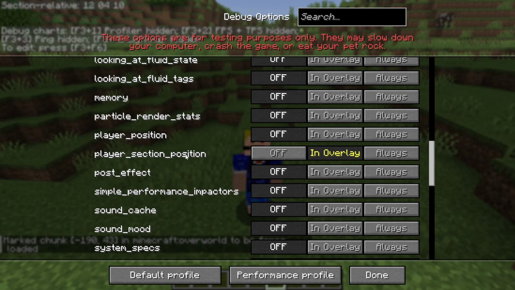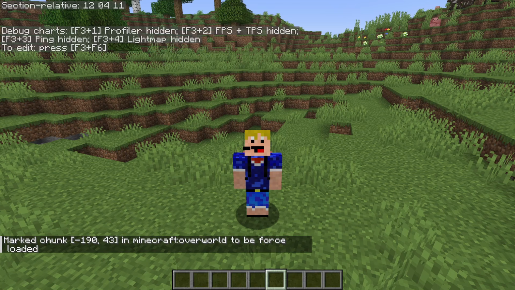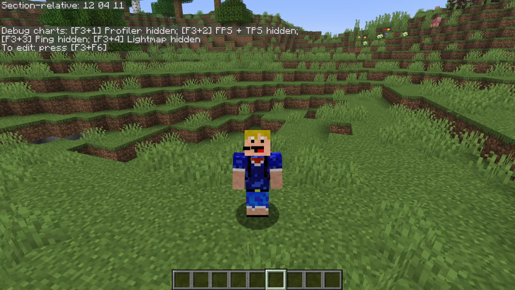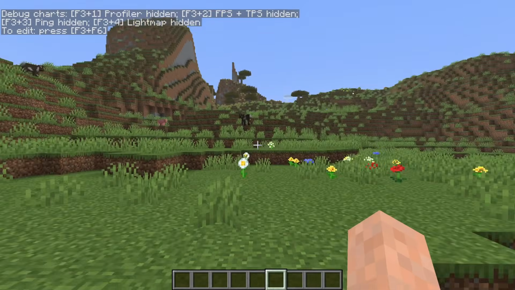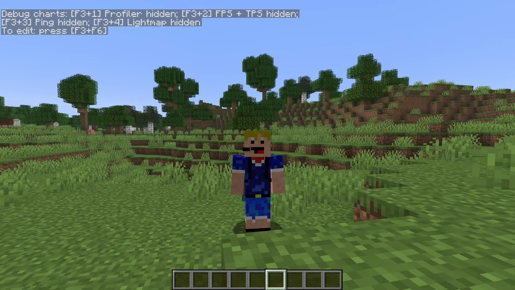Then we have player section position, which shows you the relative coordinates of the block the player's feet are in within the chunk. Then we have post effect, which is a bit special because we don't actually know what it does. If you do know, let me know in the comments down below.